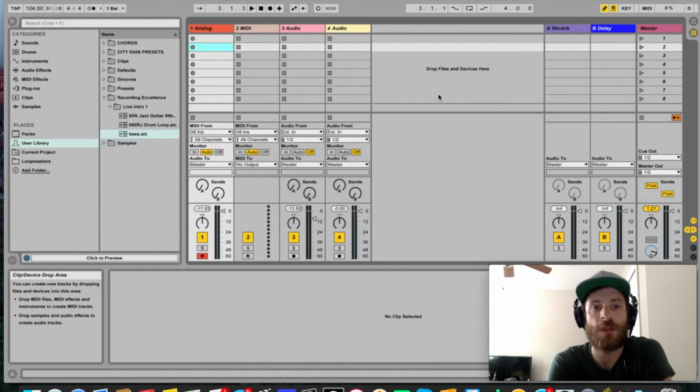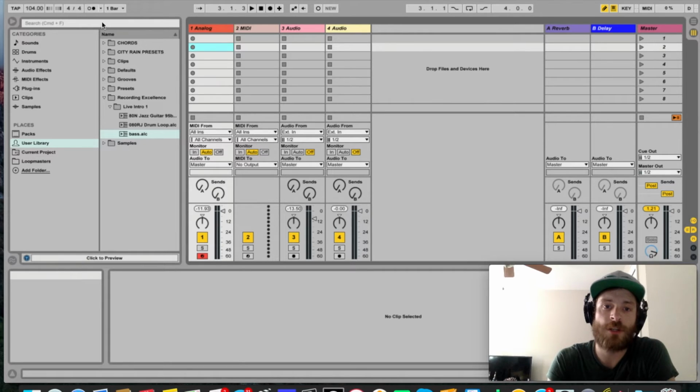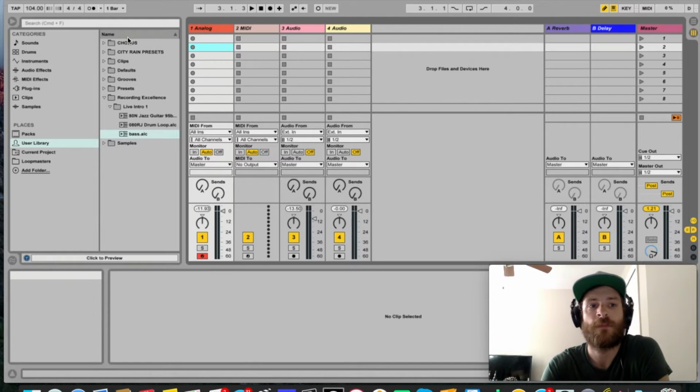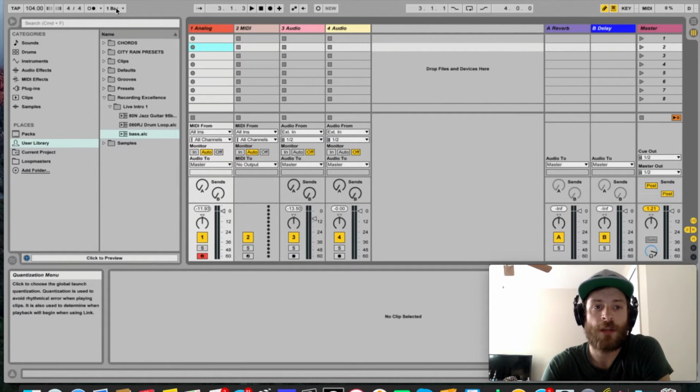Every project opens with 2 MIDI tracks, 1 and 2, and 2 audio tracks, and a send for reverb, delay, and a master track. Over here at the top left, you have some master controls, tapping out the tempo, the beats per minute, nudging the tempo very slightly, very small minutia between 1 and 2 beats per minute, the time signature, metronome, and the global quantization of how tracks are synced together.